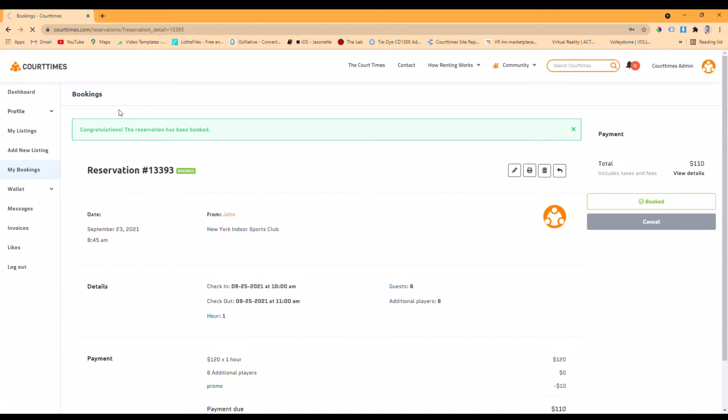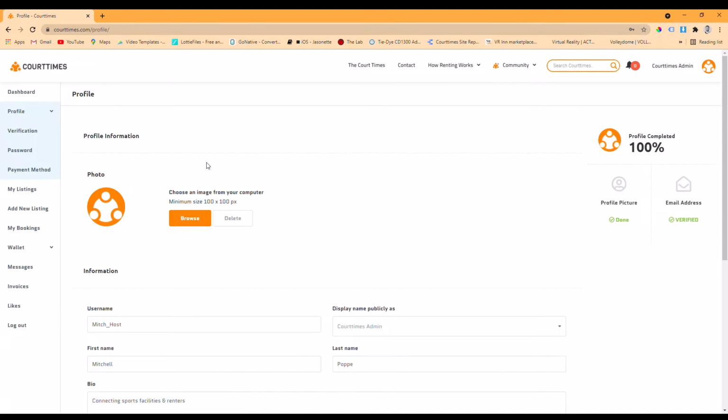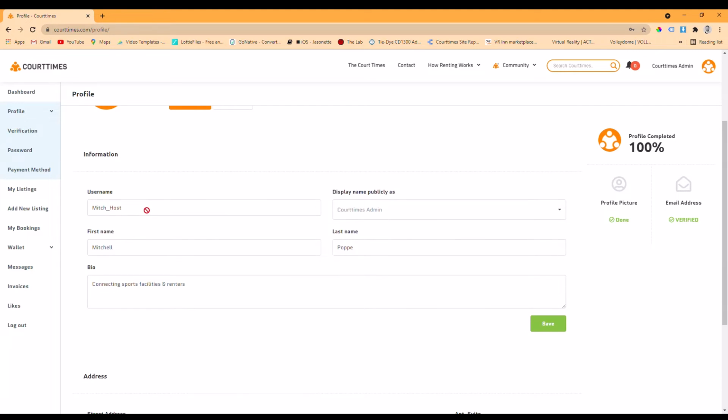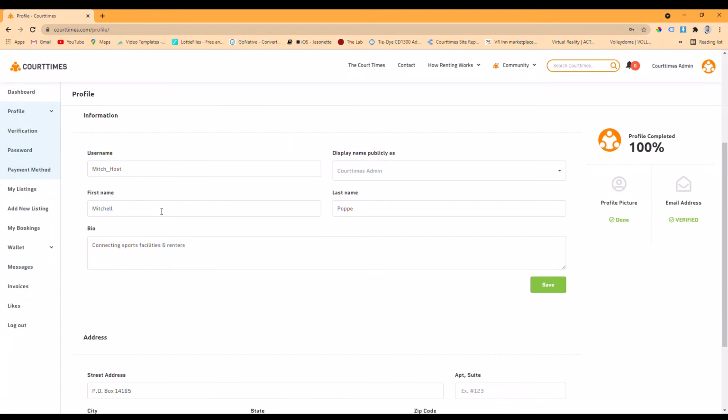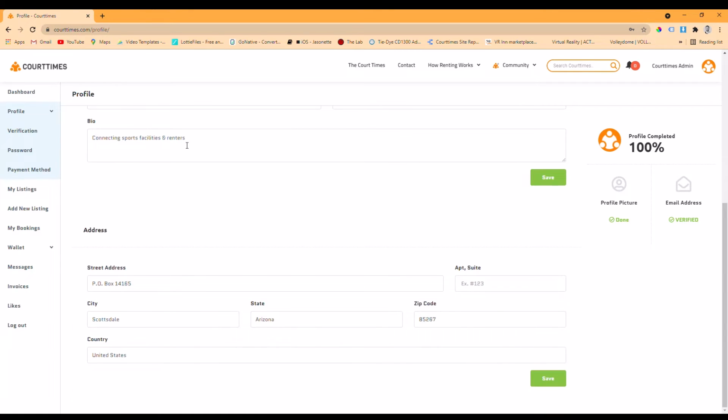And then in the profile section, you can put your profile photo. Usually I would recommend just putting a photo of your logo. Here's the username. You can show it to display publicly. First name, last name, whoever is the facility owner. A short bio. This will show up on your facility profile page, the publicly viewed one. That'll show your bio, as well as all the different listings that you have posted, and then any reviews as well. And then just some address information.